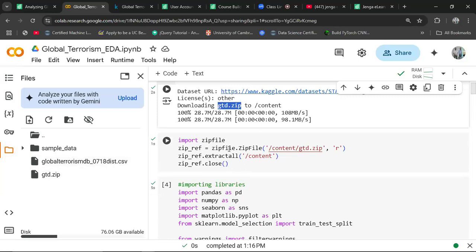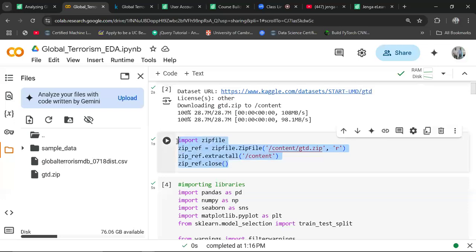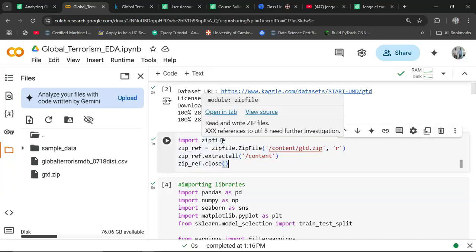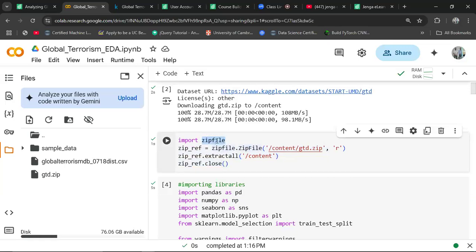To do this, we are going to use these commands, in such a way that we'll import a Python library called zipfile. From here, we are going to pass the path where this file is located. If you right click on this file, you get the path. You will pass it here, and then we provide the read command. So we're reading the zip file from this path.